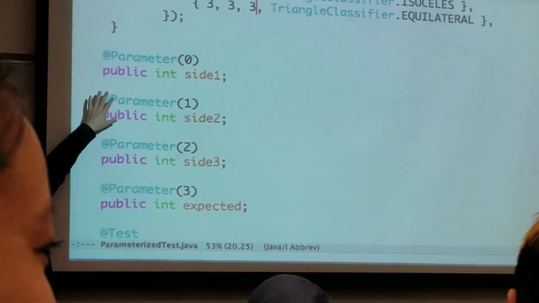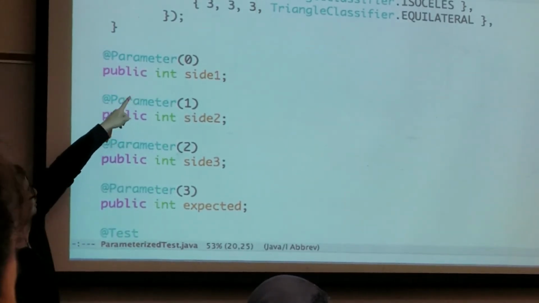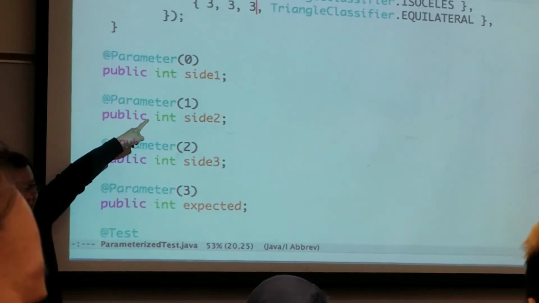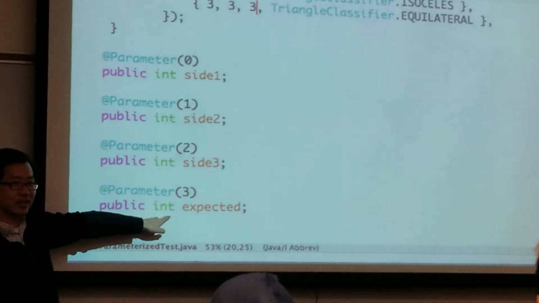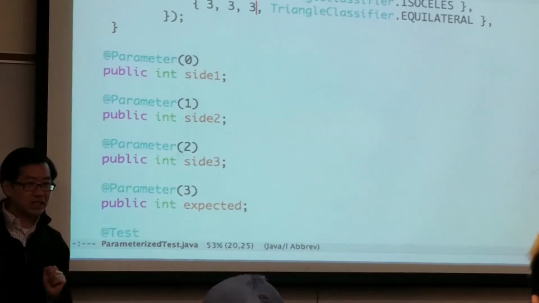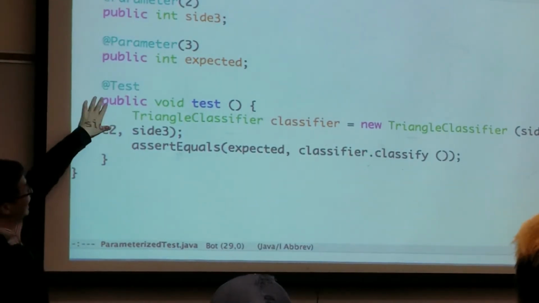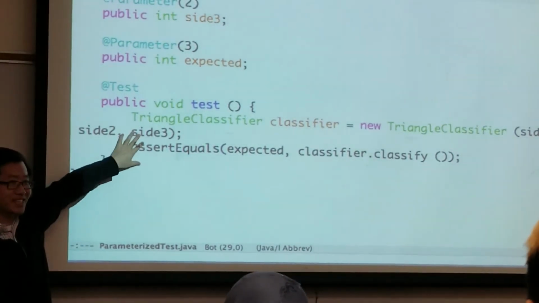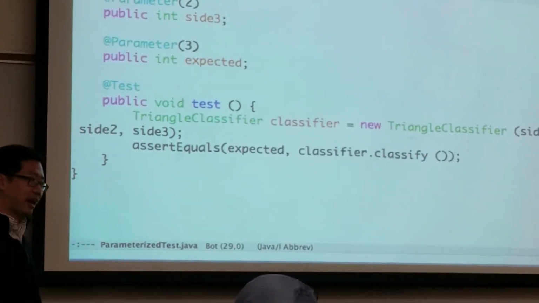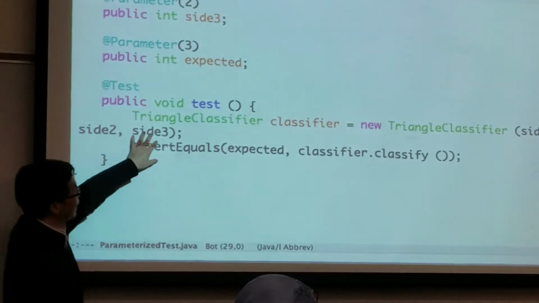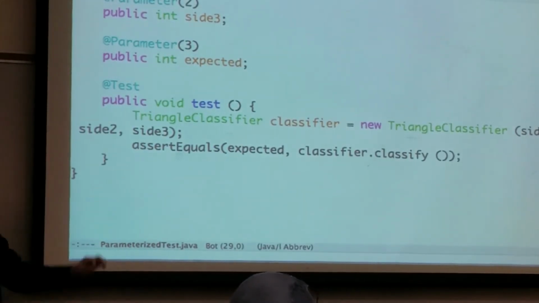So here you basically specify that the first value would be assigned to side 1, the second would be side 2, the third would be side 3, and the last one would be the expected output. And you have the test method. Now you can see you only have one test method instead of 4 different test methods. And this test method takes the parameters side 1, side 2, side 3, and the expected output.